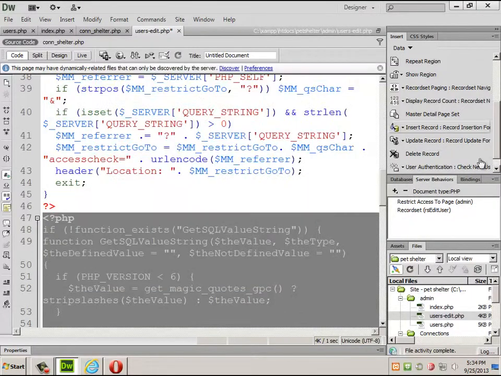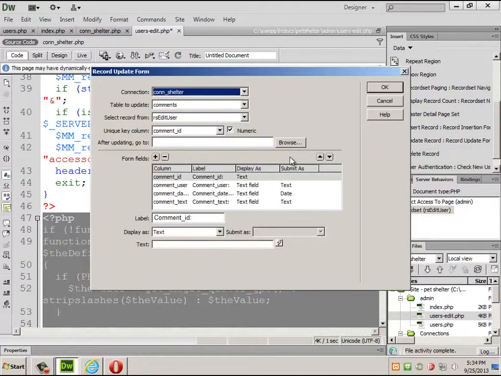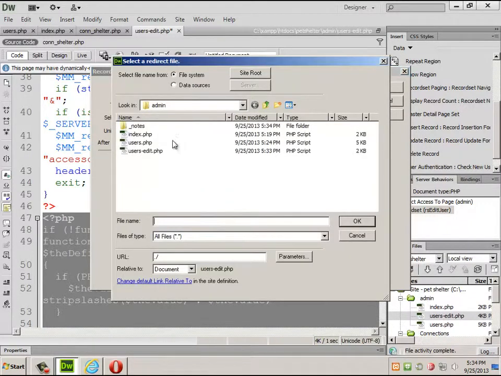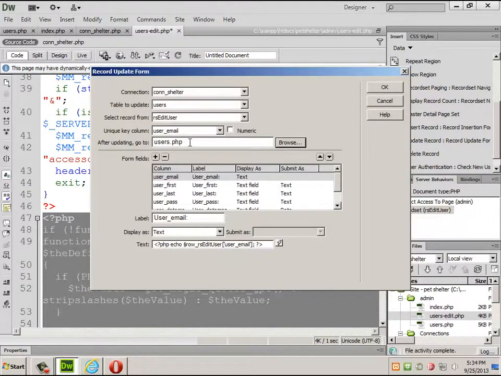Okay. Once I've got the record set back in, I need to build the form that will update it. I like using the wizard because then I don't have to hand build the form. I want this one to update users. The unique key is the user ID. It is not a number. After updating, we'll send them back to the users, and we want them to be able to edit.